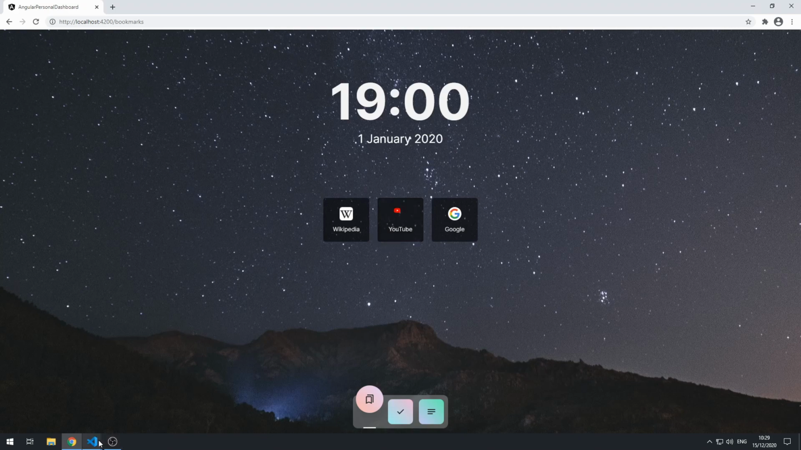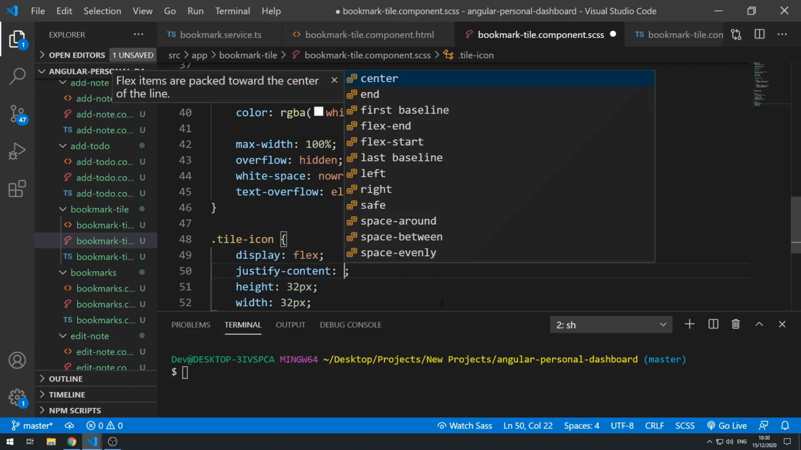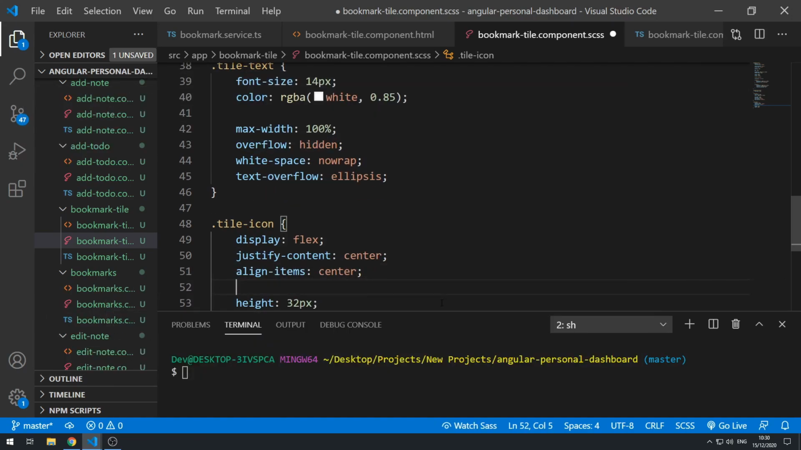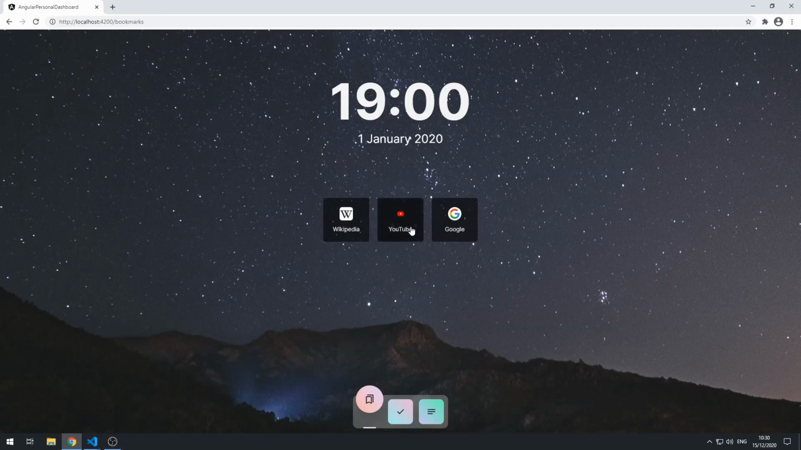So let's go and center this. Let's make this tile icon display flex. And then let's do justify content center, and let's do align items center. Let's save that, and let's go back to the application, and now it's centered. Cool. So that seems to have fixed the problem.